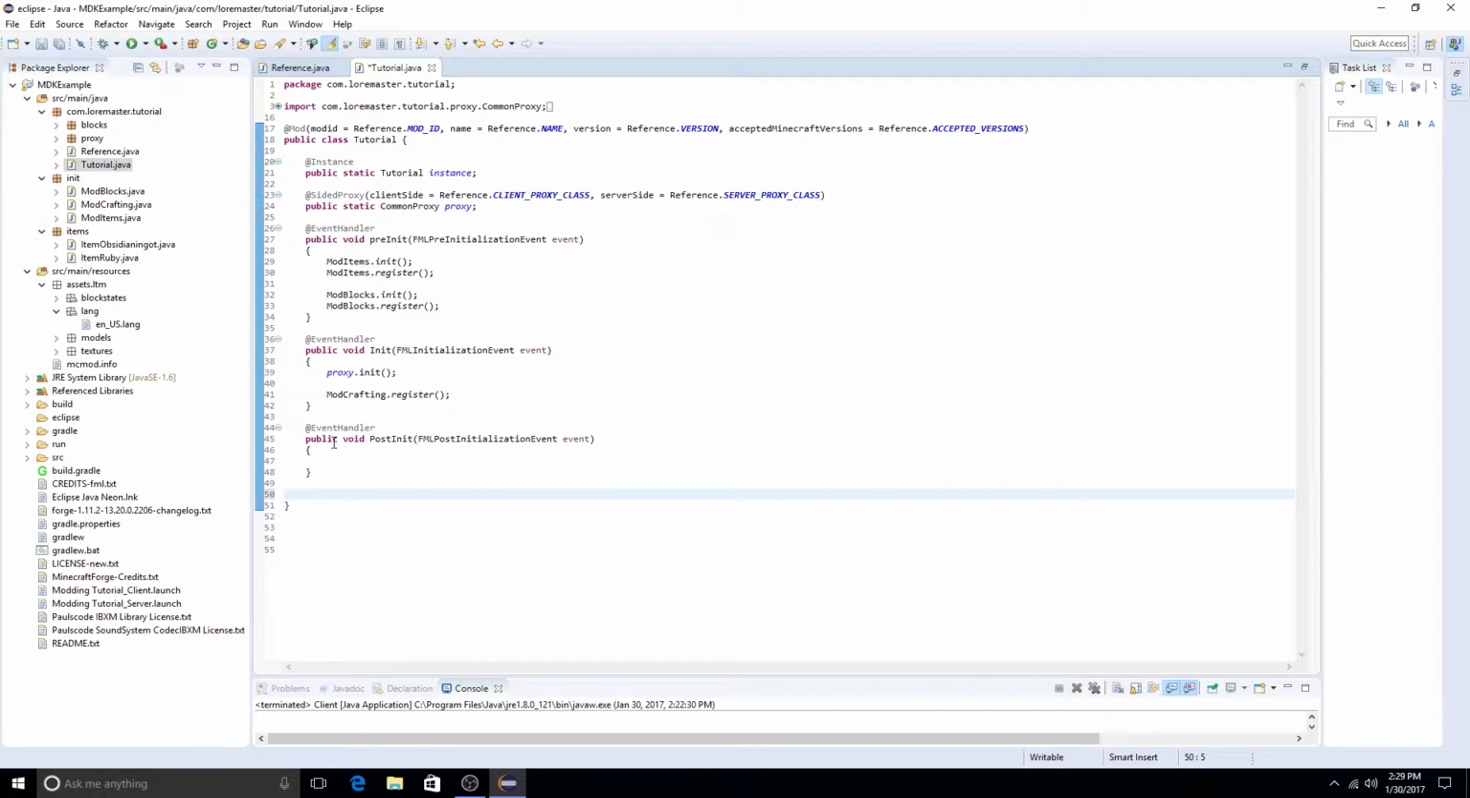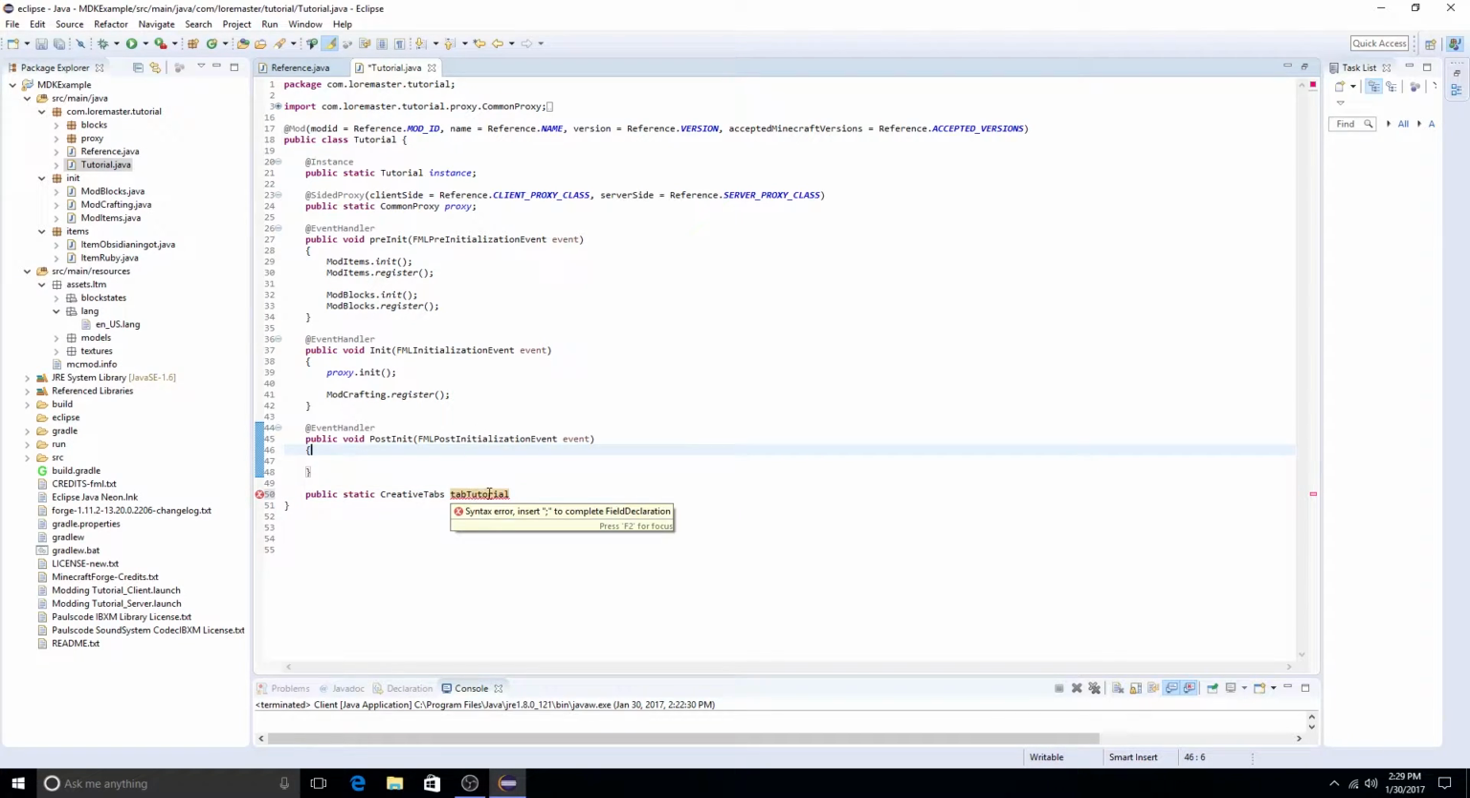And just make a couple spaces right below public void postInit, and you're gonna want to type public static CreativeTabs, with a capital C and then Creative, and a capital T in Tabs, then tab lowercase t and then capital T in Tutorial. And this is pretty much going to be the name of your creative tab. It doesn't really matter because we'll change the actual name later, but just name it tab, and then whatever the name of your mod is. So for example, if your mod is the cool armor mod, it would be tabCoolArmor, or tabMagicMod, or whatever.